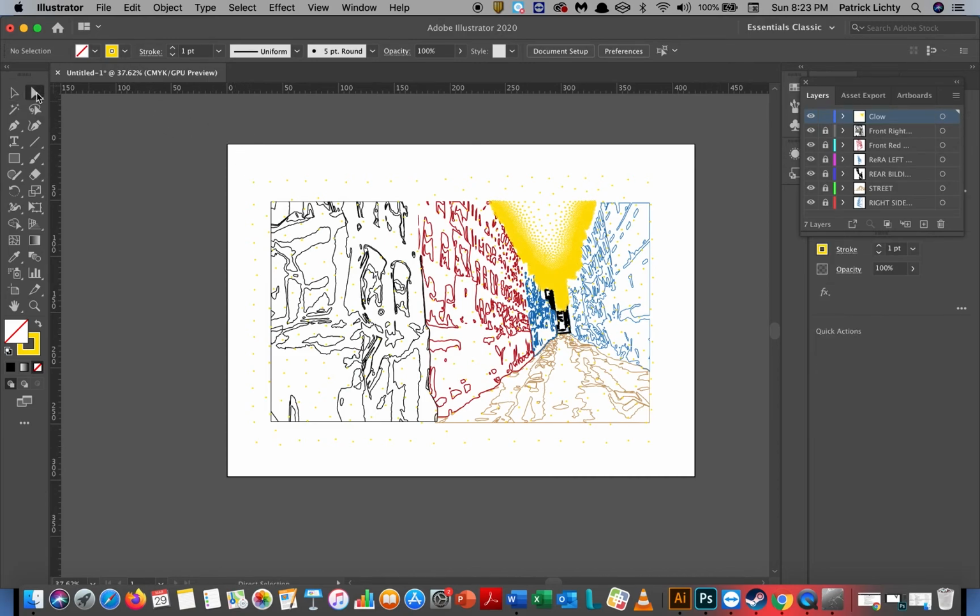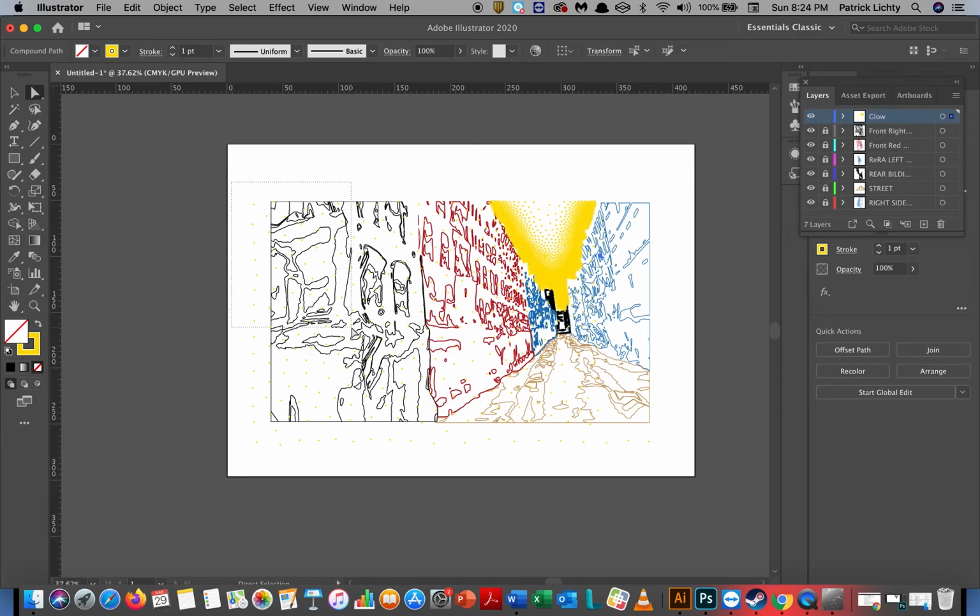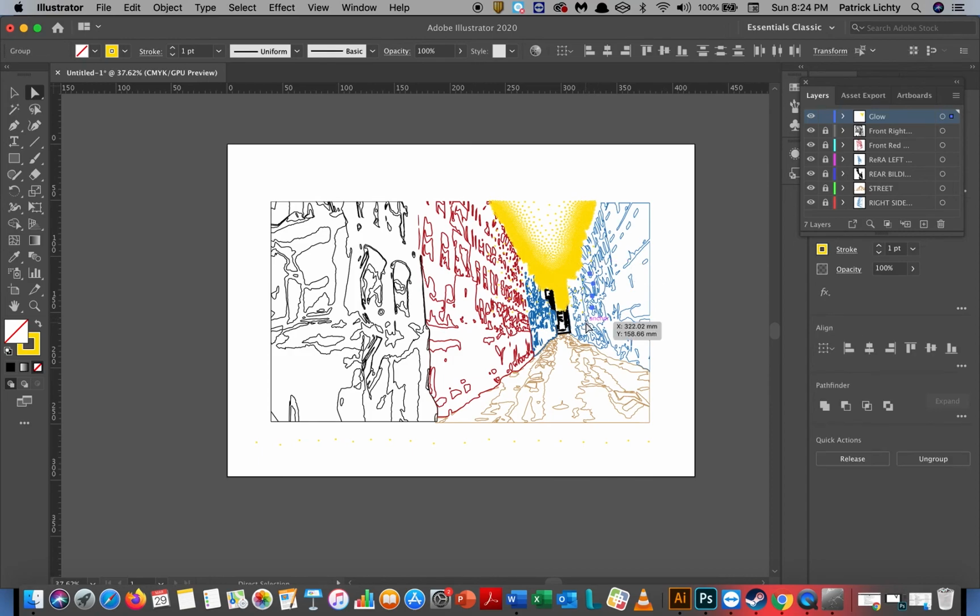So now I'm going to take the direct selection tool, and I'm just going to clean these extra stipples out, because guess what? We don't need them. Actually, to tell you the truth, we don't really need any of the stipples anywhere except that glowy area. So I'm just going to do some rough cutting and generally get most of the stipples out. It's okay if there's still a few left, you know.